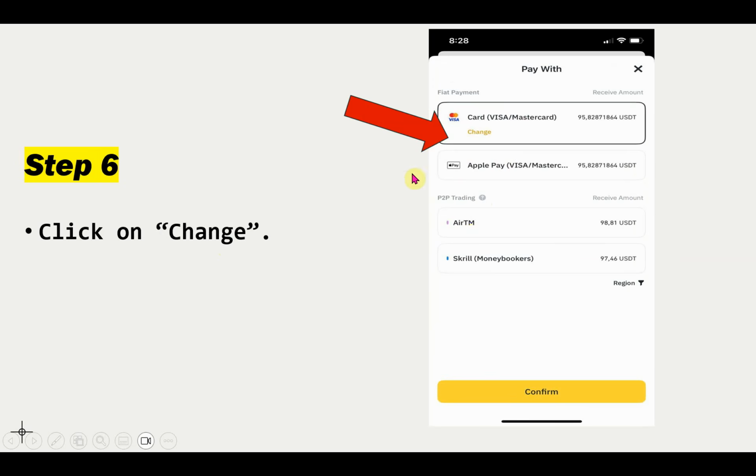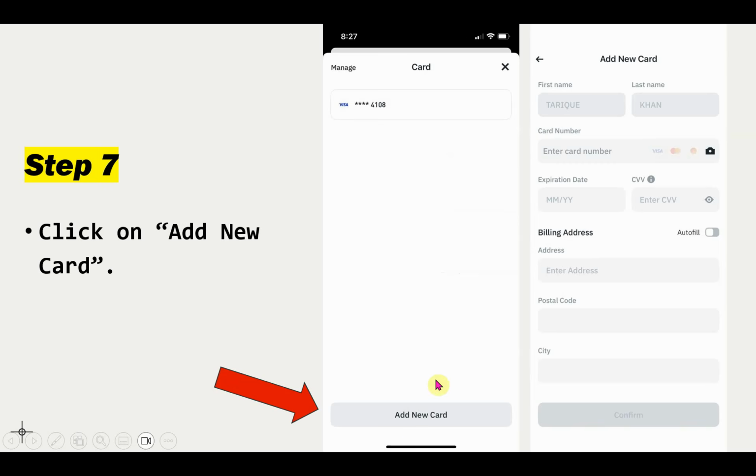You have several options to add funds here, like Apple Pay, AirTM, Skrill, and so on. But for example, this is my card. It's already added in my account. And for example, if I want to change it, I will click on Change. As you can see in step 6, I can change the card. And I have the option now, click on Add New Card. After clicking on Add New Card, I can provide my debit card or credit card information here. And I will click on Confirm.